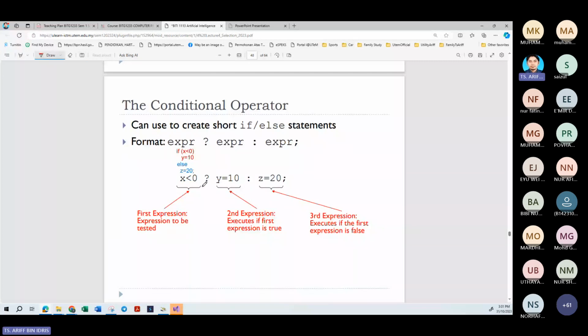Okay, so if you have this type of condition, you can see here x less than y, with a question mark. It means: is x less than y? This is the expression if statement. Then after the question mark, y equivalent to 10 is for the true condition.